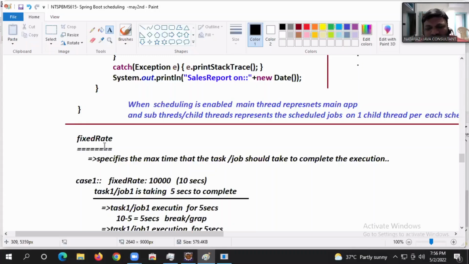Suppose I said fixed rate is 10 seconds. The task is completed in 3 seconds, so a 7-second break will be there. It's like how we get a task in the company. The TL says you should complete it in 2 days. If you complete it in 1 day, you enjoy. You have taken 3 days, so after 3 days, 1 day extra, the next task should be started immediately. No gap at all.